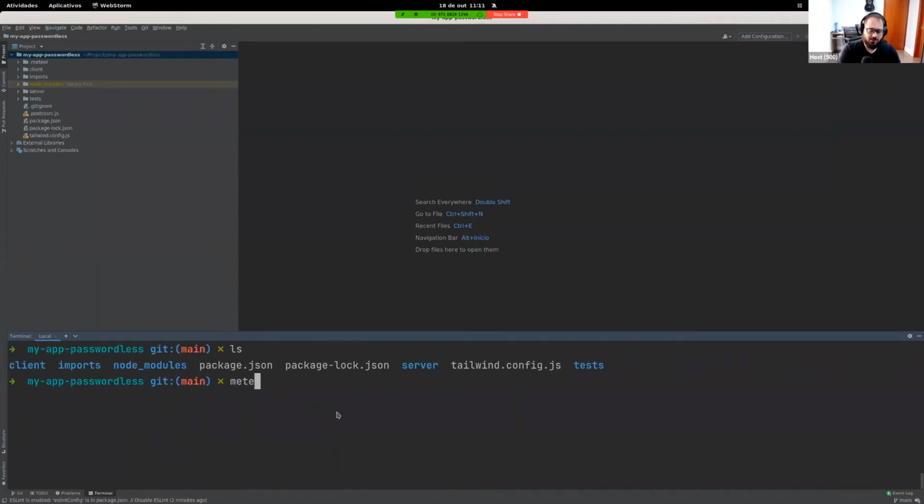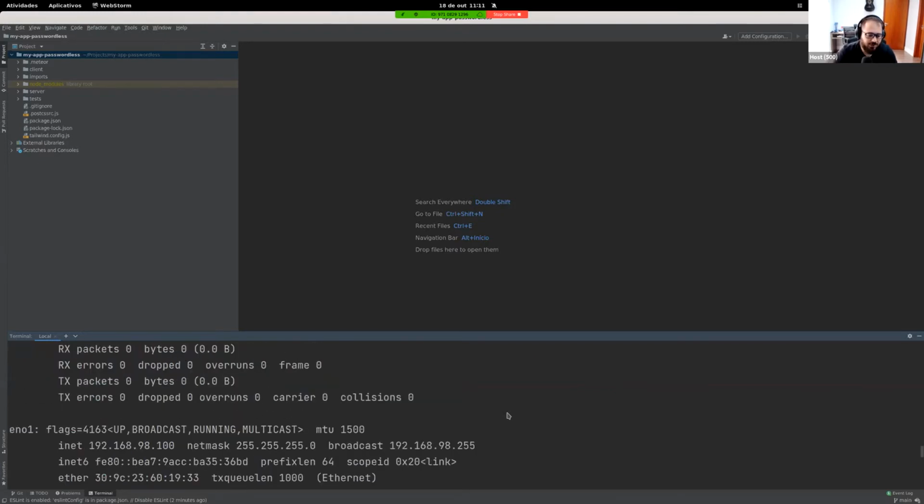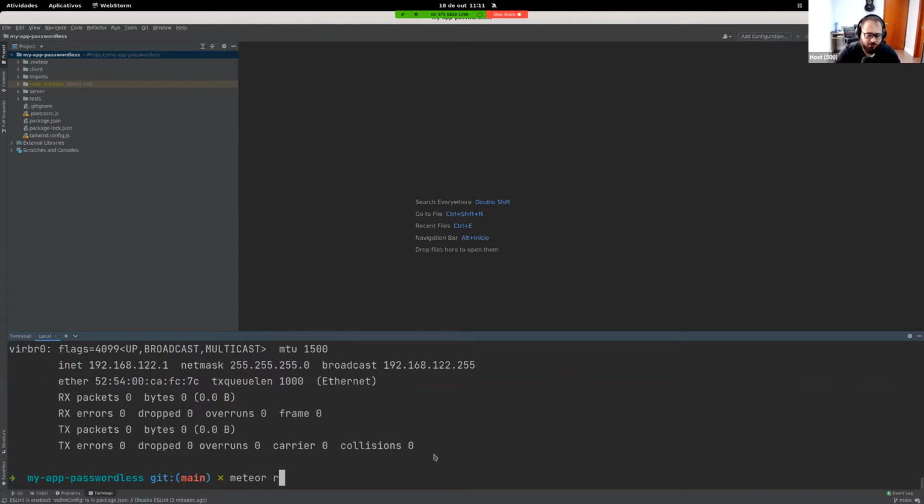So let's run it to see how it goes. First of all, you just need to check your IP address, because I'm going to run it on a real device and they need to communicate with each other. This is my IP, and then I'm going to run meteor run android-device --mobile-server, and then pass my IP with HTTP. First, I need to connect my phone here.